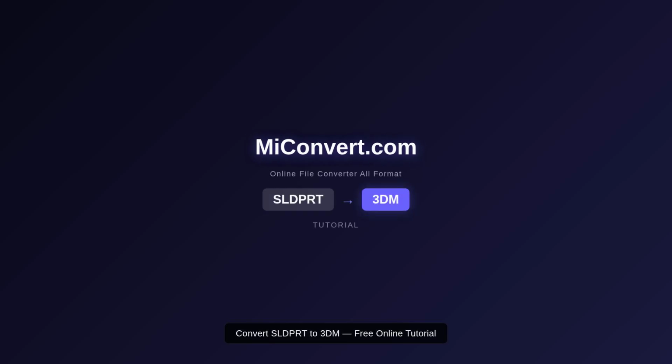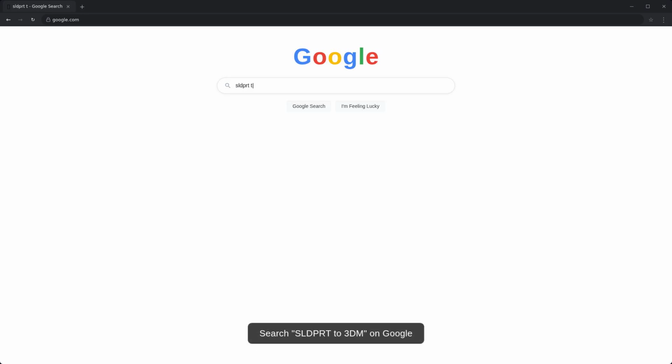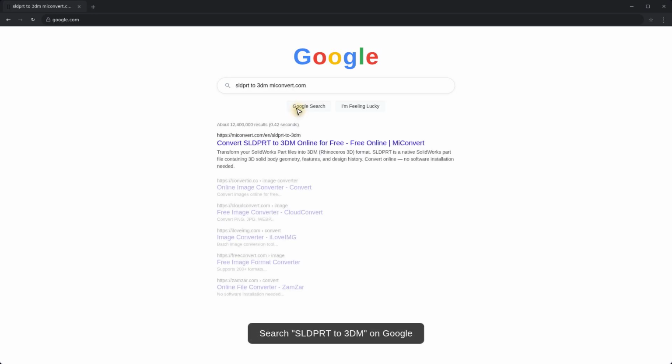Welcome to MiConvert. In this tutorial, I will show you how to convert SLDPRT files to 3DM format, completely free and online. Open your browser and search for SLDPRT to 3DM MiConvert.com. Click on the first result to go straight to the converter.